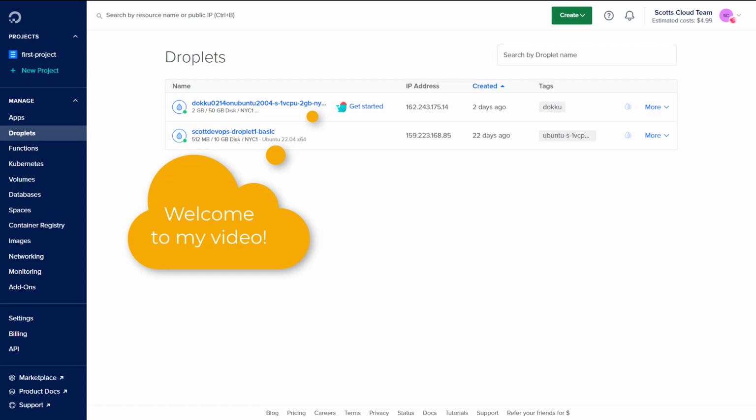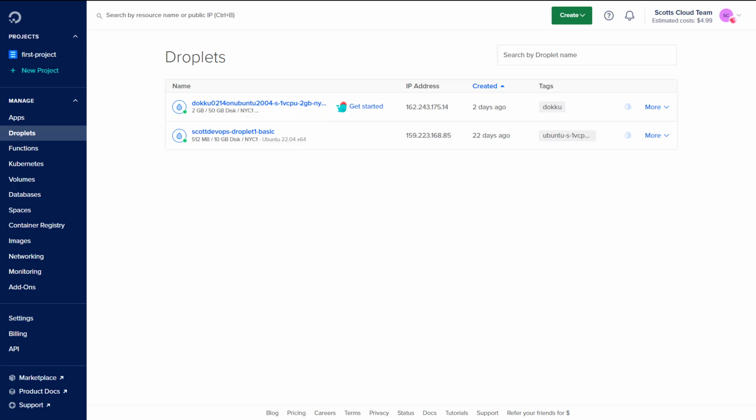In this video, we're going to take a quick look at how I created my droplet inside of the DigitalOcean environment. So here is the current one that I created just recently, and you can see the parameters of it. 2 gigabytes of RAM, 50 gigabyte hard drive space, location New York City 1, and it used the Dokku 0.21.4 on Ubuntu 20.04. So I'll go ahead and click on that.